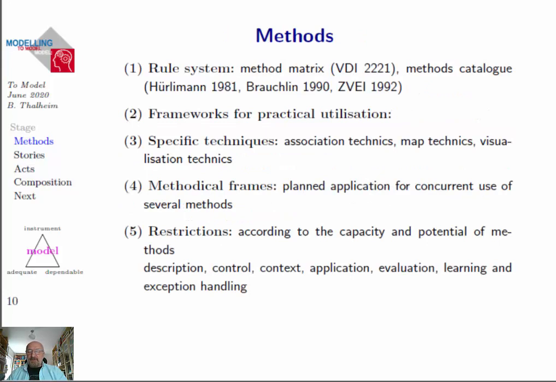Methods can also be given in a rule-based setting. Then in this case we can go for method matrices, methods catalogs. They can also be given based on frameworks, especially oriented on practical utilization. They can also include specific techniques such as association techniques, map techniques, visualization techniques we already covered partially.